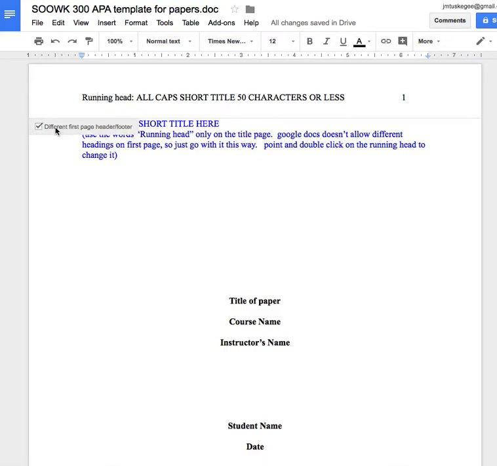One of the things you'll notice in Google Docs, and that's what I'm using, it's easier for me to use Google Docs to show you how to do this. If you're using Microsoft Word or Apple Pages, then it'd be a little bit different. And I will assume if you're using Pages or Word, you know how to use it. So you should be fine. But make sure you select different first page header, so you'll have just the running head on the first one.